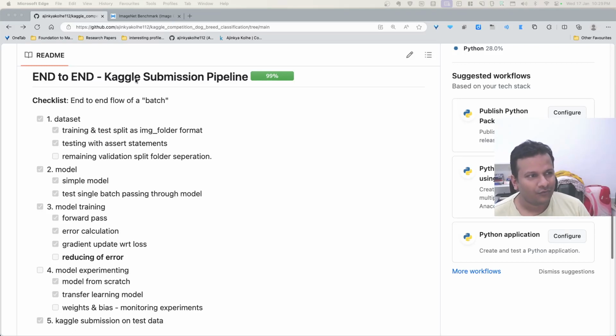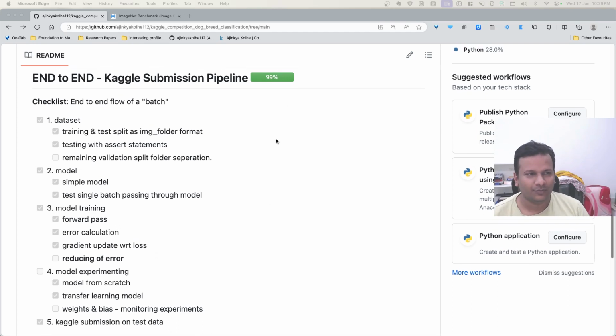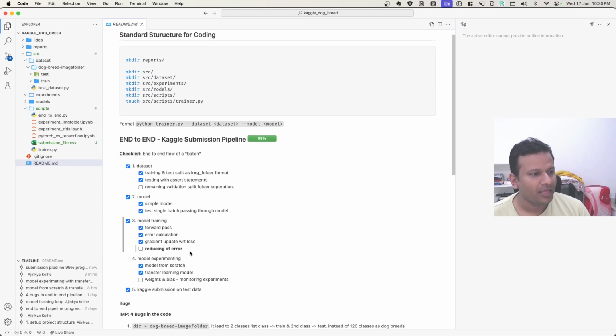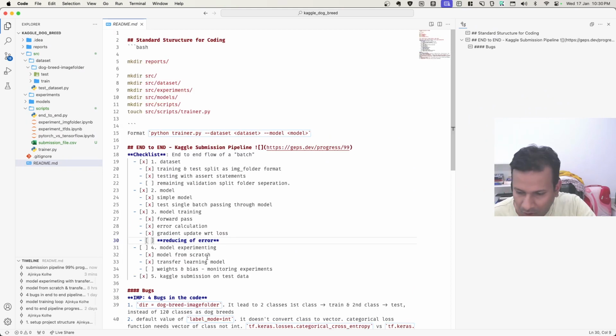So today I finished this end-to-end pipeline almost until submission. That's why it's 99%, a tiny bit is still remaining. I'll get to it. So looking at the code, reducing the error and doing all the gradient descent, I did that. And the remaining part was experimenting with the model.